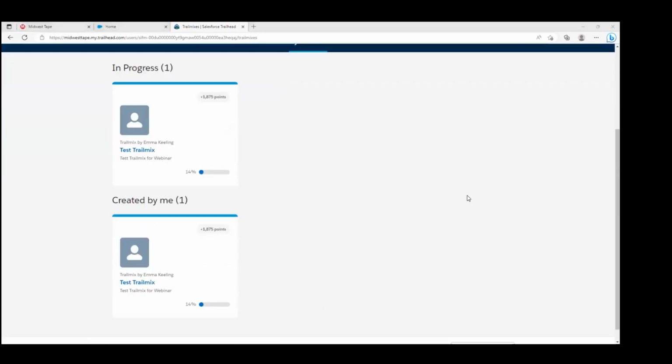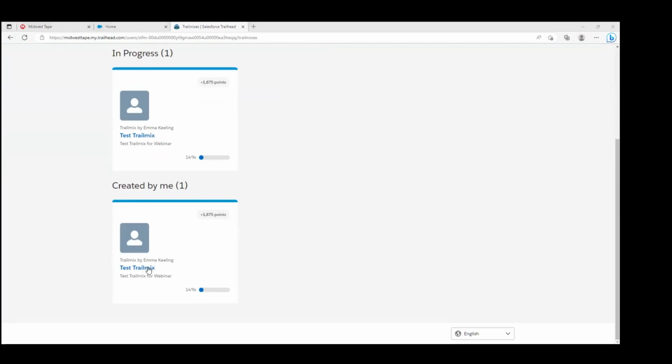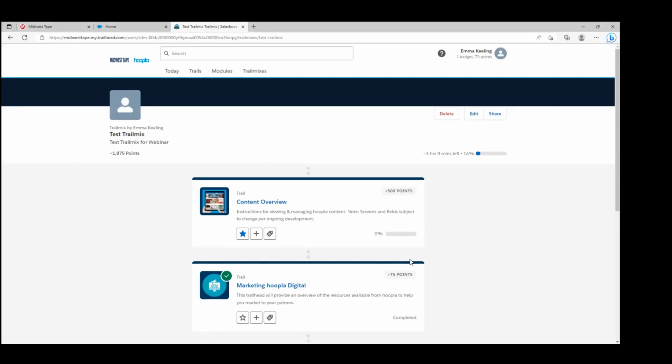Trail mixes can be created and then assigned to different users. So if you have a bunch of users in the Midwest Tape site and you want to say, hey, can you review this information about Hoopla or about the Midwest Tape site, you can create one of these, I believe. So looking into that. So you can edit these.